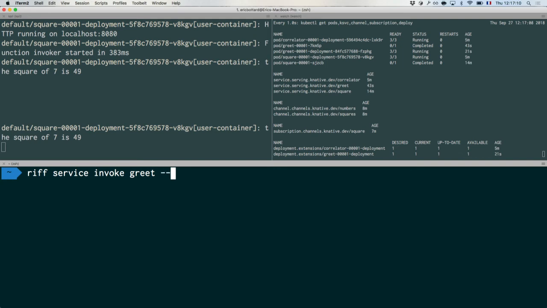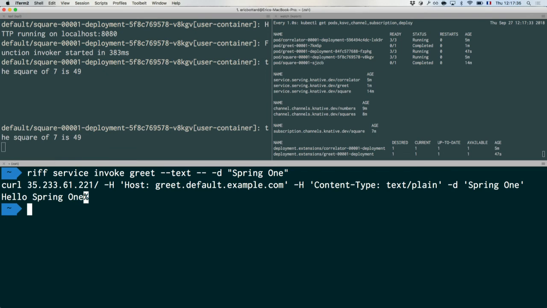So in this case, before we were passing JSON. Now it's greet, so text makes sense. And this just uses a particular content type header. Yeah, it just sets a content type. So rather than typing the header for content type text plain, it's a little easier. So I can say SpringOne. And what do I need? Just invoke it. Hello, SpringOne. So it said hello. So we know the function's working.